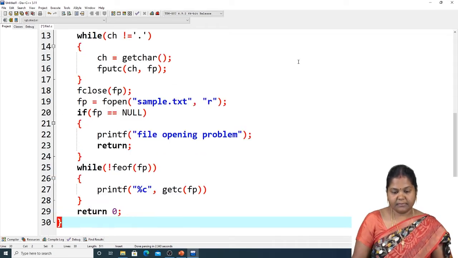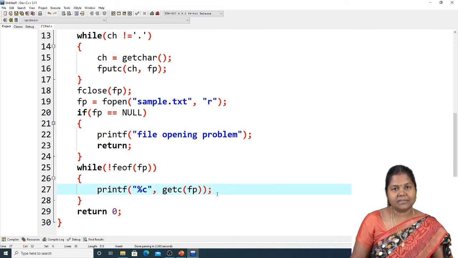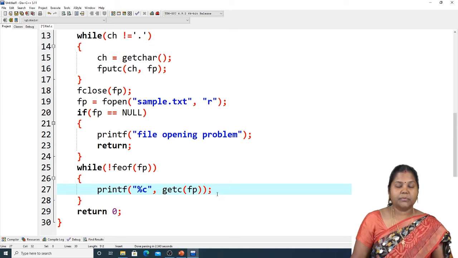You can read line by line and you can read character by character and display it onto the screen. So, getc or fgetc function will read character by character from the file and it will display it.